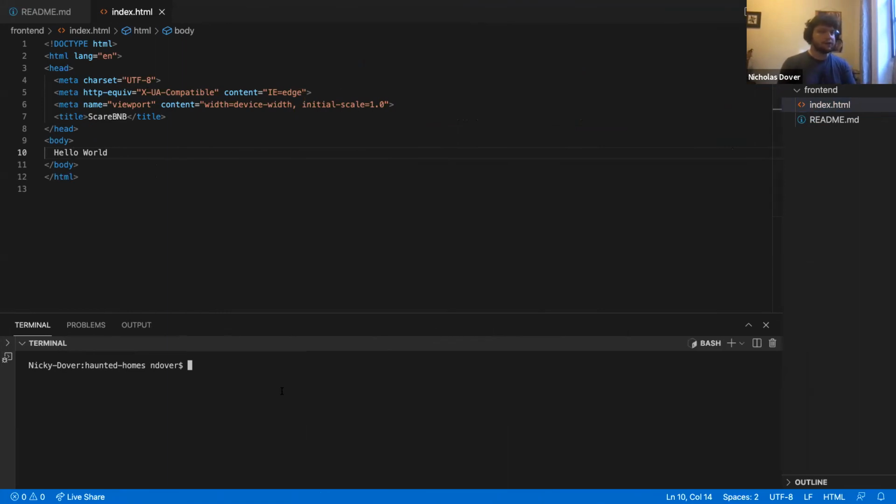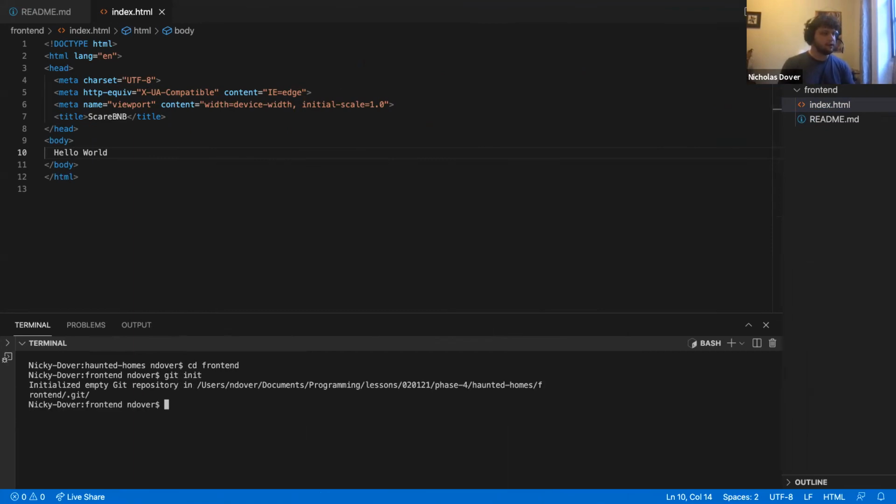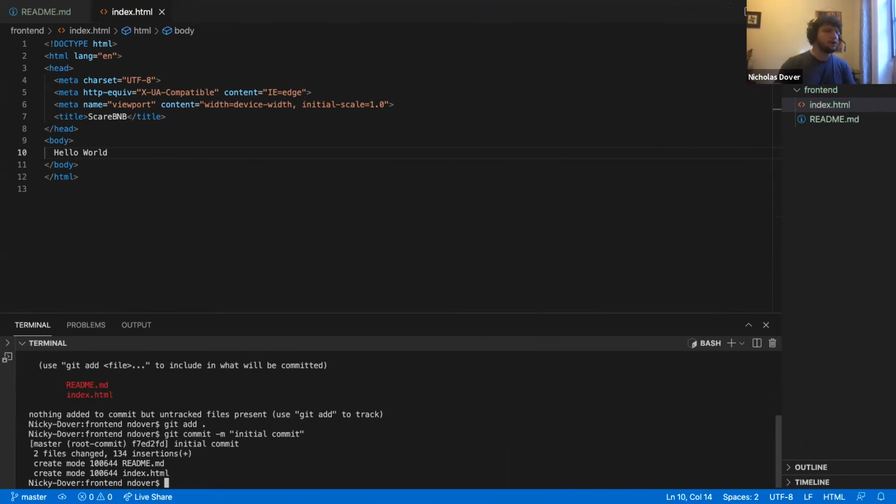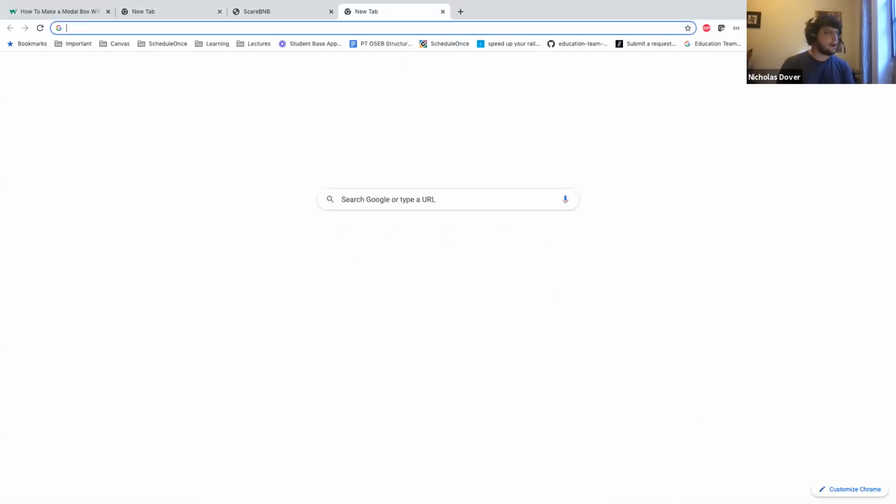So I'm going to, at this point, cd into my front end. And I'm going to do a git init right here to initialize an empty repository. I'm going to give it an initial commit. And at this point, I'm now going to go to github.com.